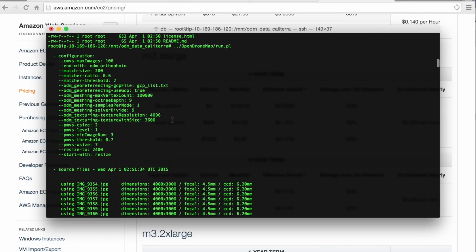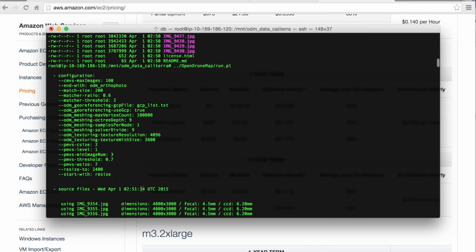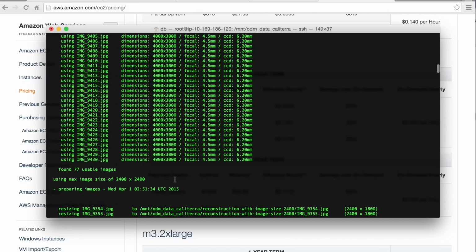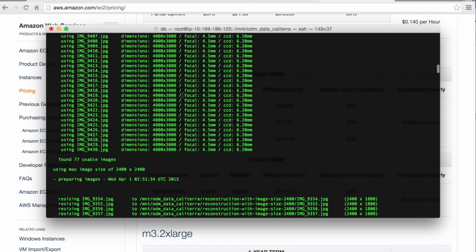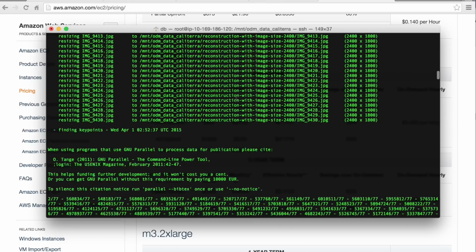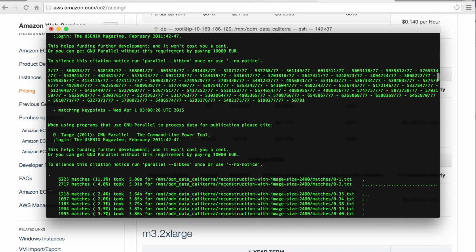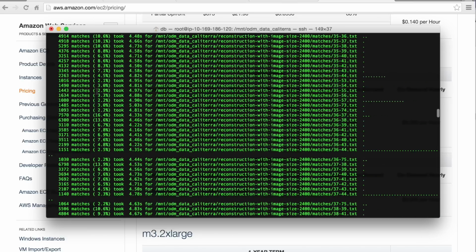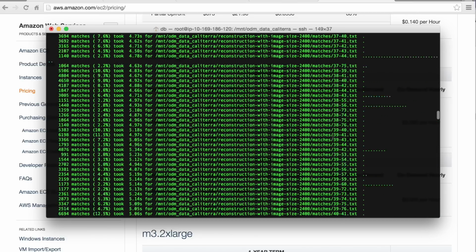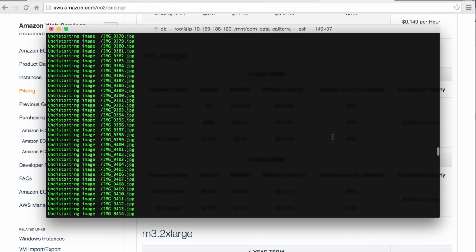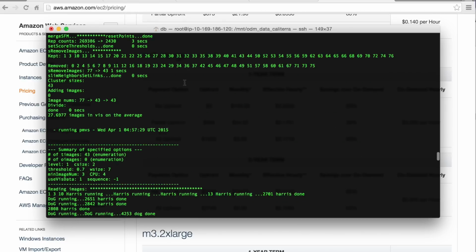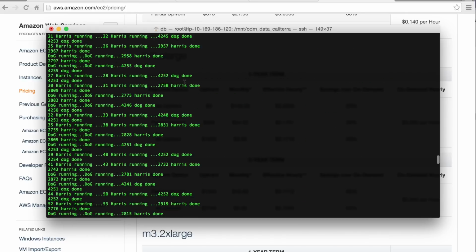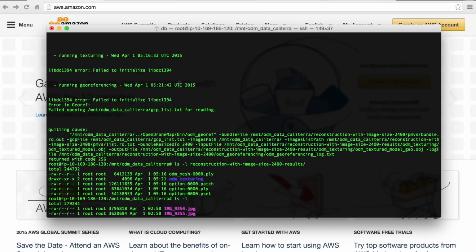Our imagery is done processing. You can see here that it started around 2:51 UTC, went through and looked at the EXIF tags to get sensor dimensions, resized the images, and then went through a process of key point matching, and you can see all the matches that it found between the various images. Then it's undistorting, basically running a bunch of different algorithms. At 5:20 it finished, so about 2.5 hours later to process the imagery.